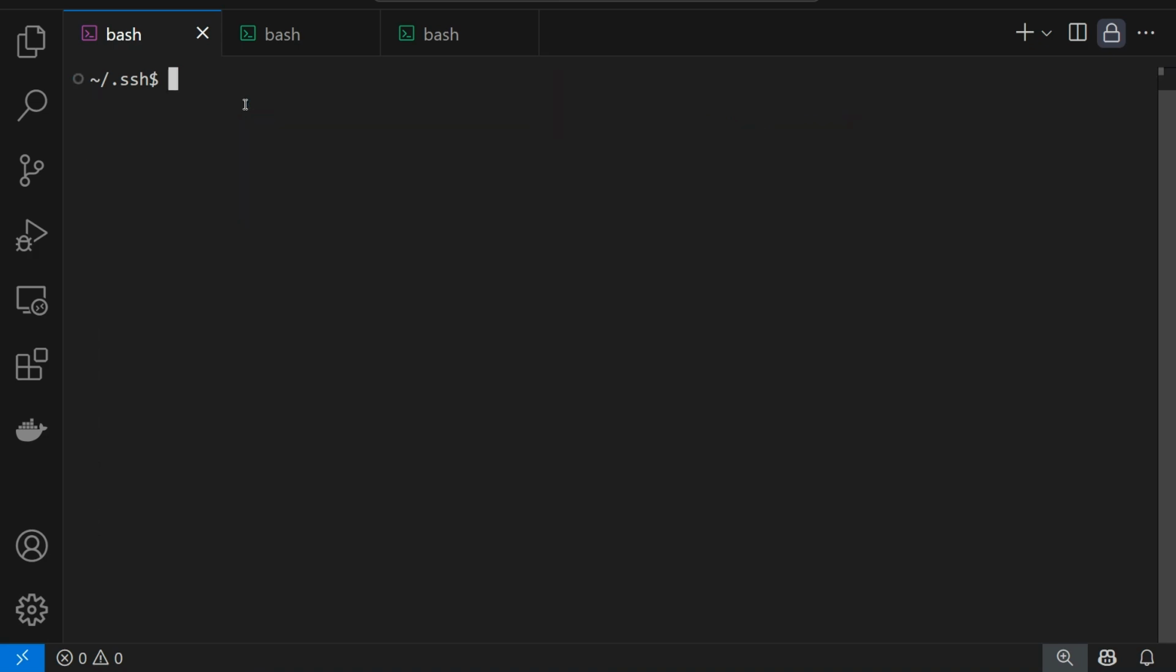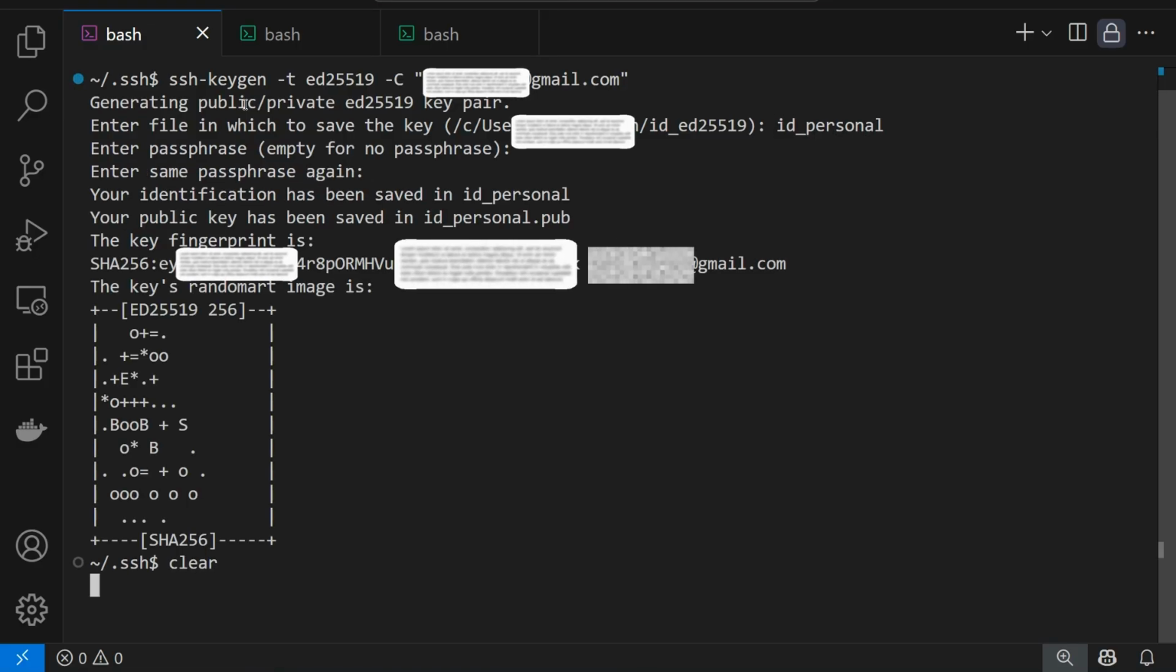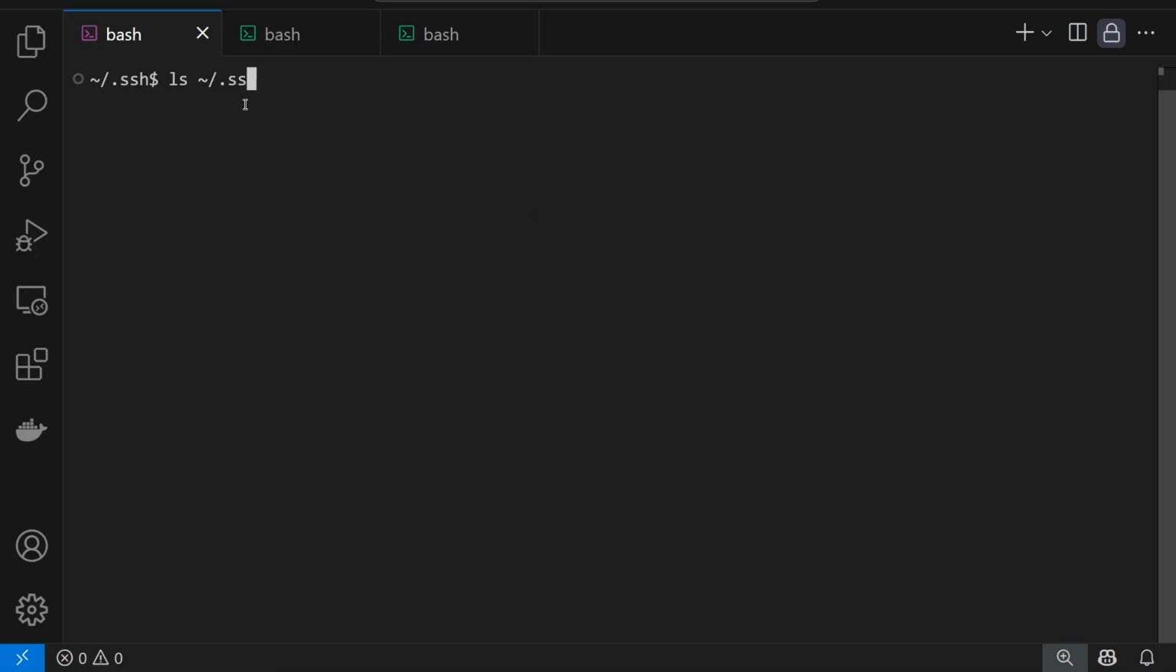Clear. Now, let's do the same for your personal GitHub account. Type again the same command, and here add your personal email ID. Save this one as id_personal. Boom! We've got two secure SSH keys, one for personal and one for work, as you can see here.